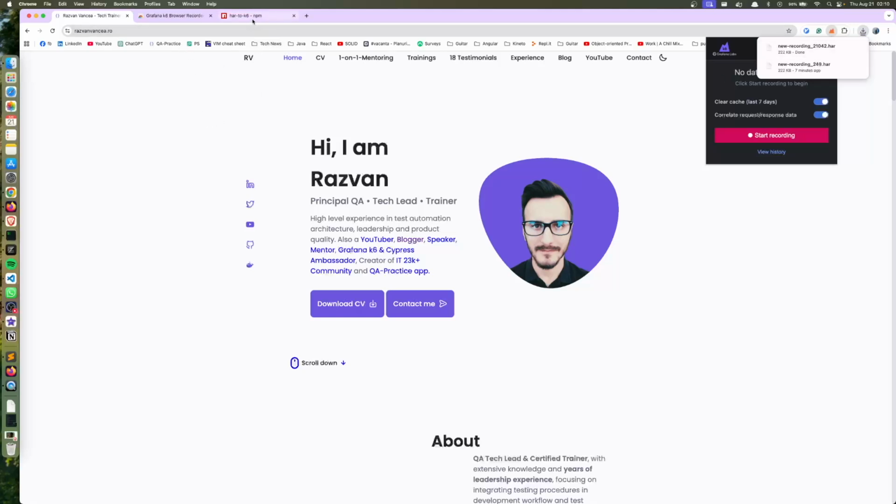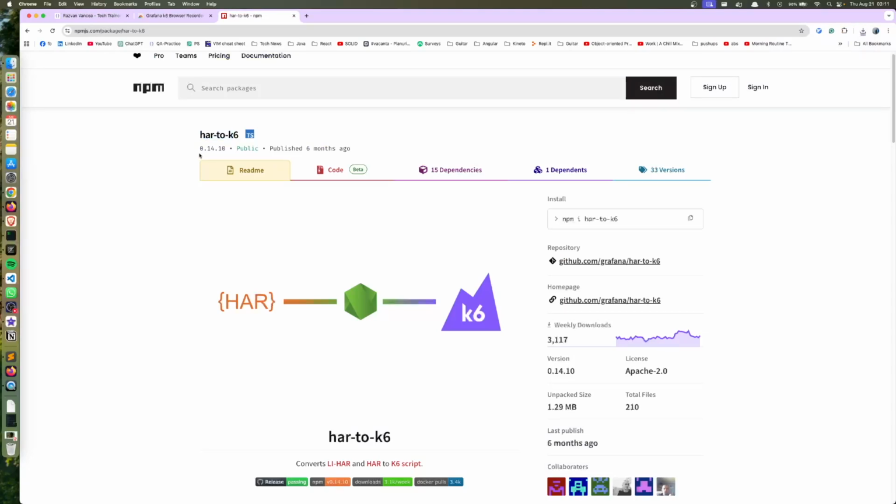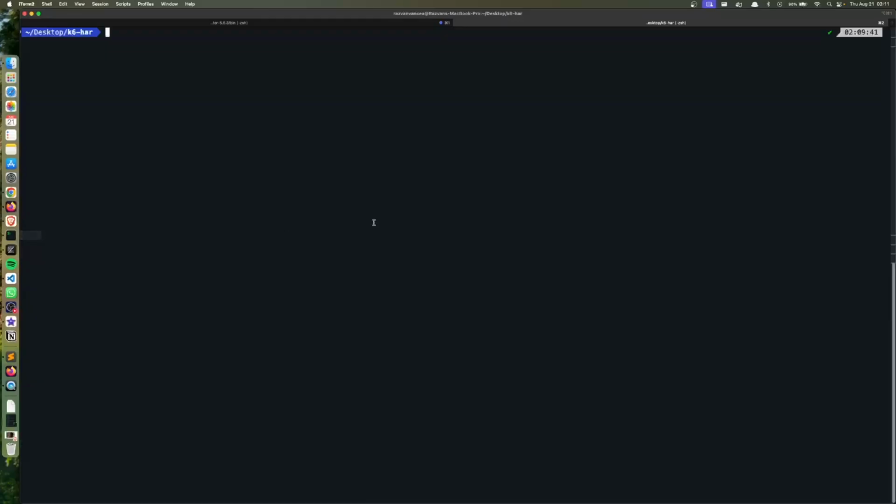To achieve that, we are going to install a new npm package called har2k6. Open up a terminal and type npm install -D har2k6.